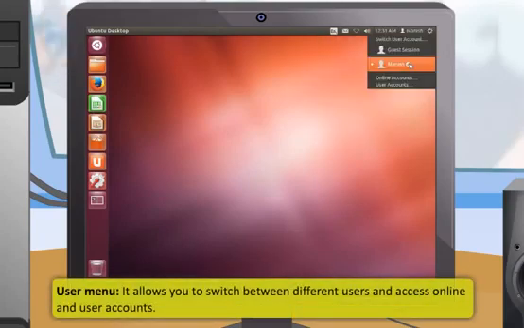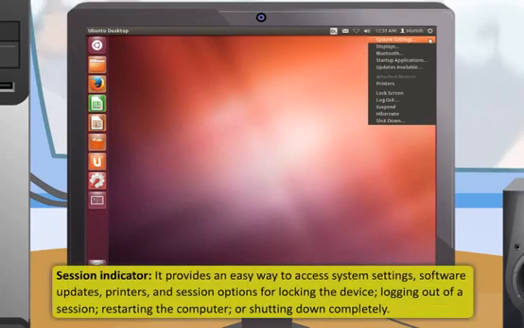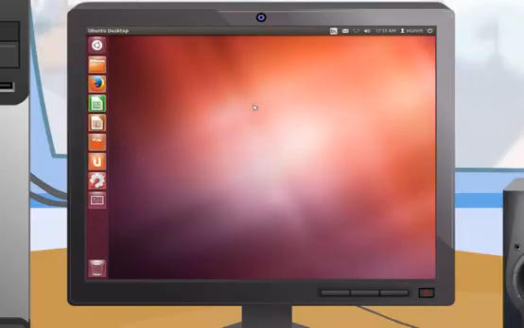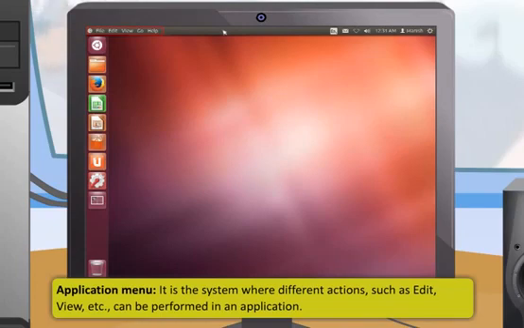The user menu allows you to switch between different users and access online and user accounts. The session indicator provides an easy way to access system settings, software updates, printers, and session options for locking the device, logging out of a session, restarting the computer, or shutting down completely. The application menu is a system where different actions such as edit, view, etc. can be performed in an application.